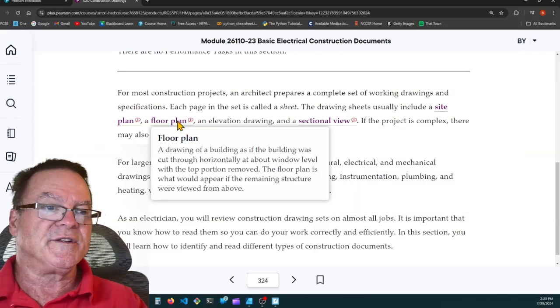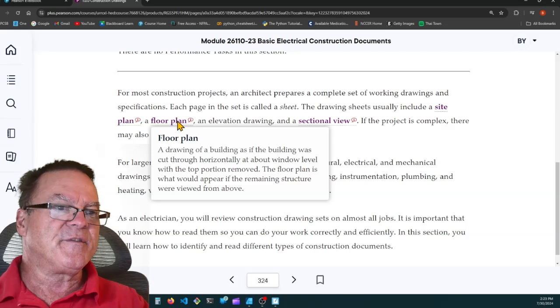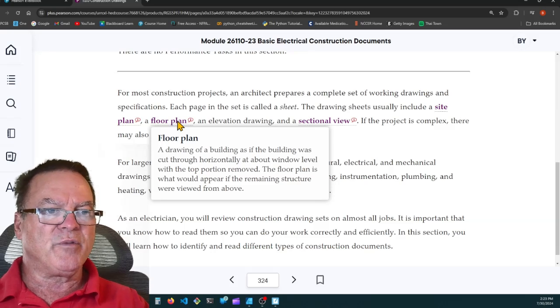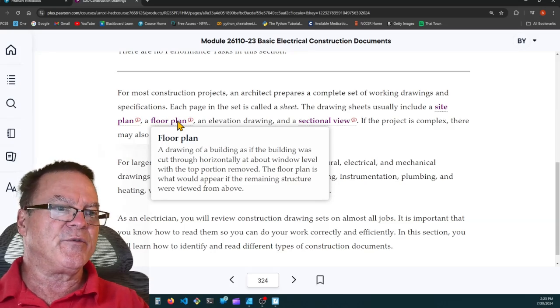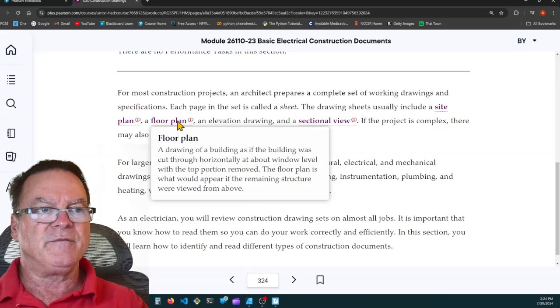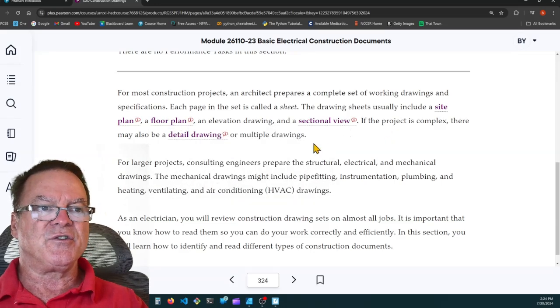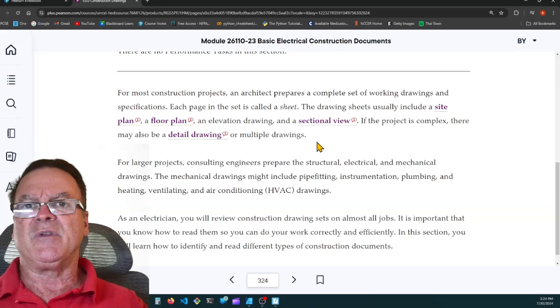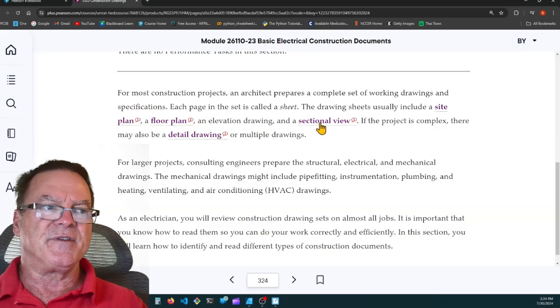A floor plan is a drawing of a building as if the building was cut through horizontally at about window level with the top portion removed. The floor plan is what would appear if the remaining structure were viewed from above. So most of our drawings are floor plans. It shows what we need to put in the walls as far as receptacles and switches. When you get to a reflected ceiling plan, then you see lighting fixtures that are in the ceiling.